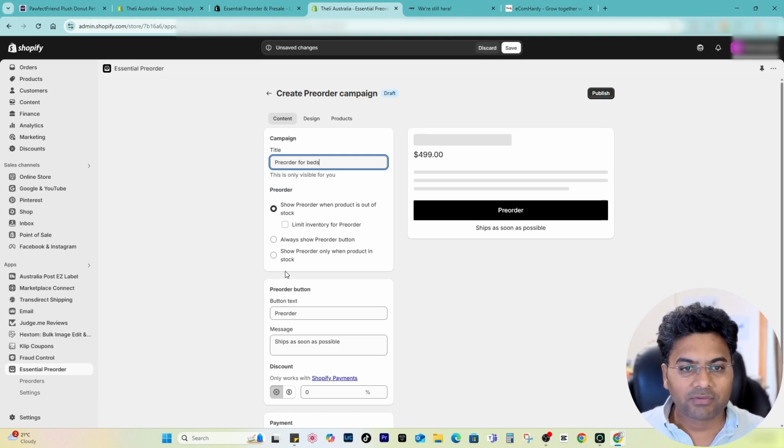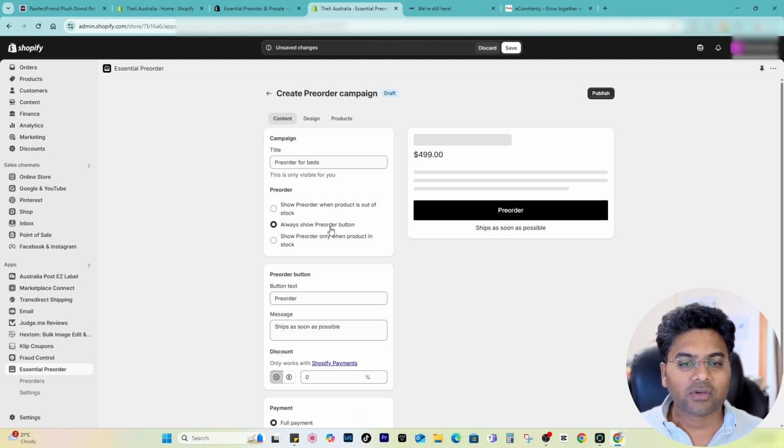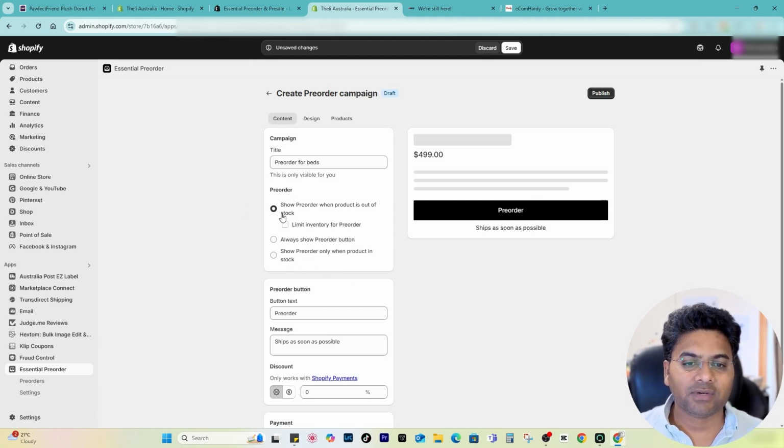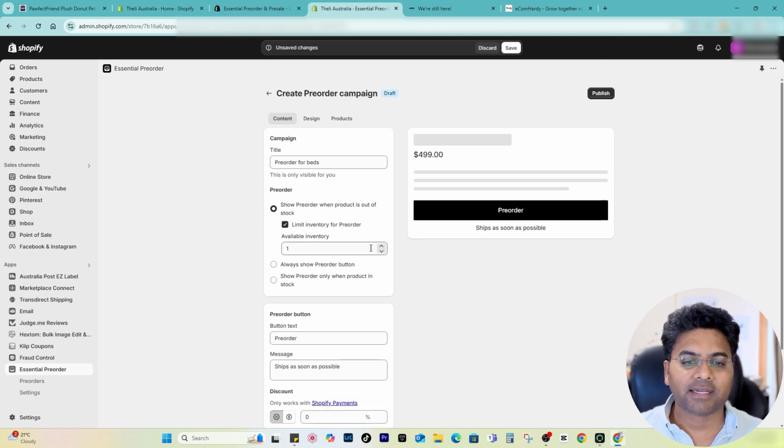Now you have three options. Show pre-order when product is out of stock, which is the default option, which I would like to go with. Also, you can choose always show pre-order button, in case you are selling products which need to be ordered first, and then you ship to your customer. Show pre-order only when product is in stock is not relevant, so I would rather go with the first option. Also, you can set a limit inventory for pre-order, something like limit 5. If the available inventory is 5, it will start showing the pre-order.